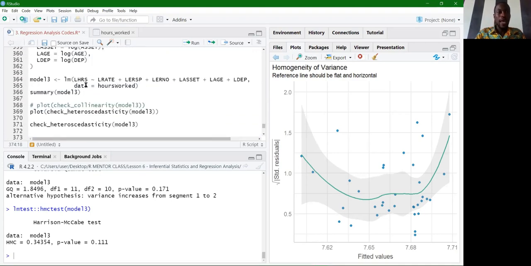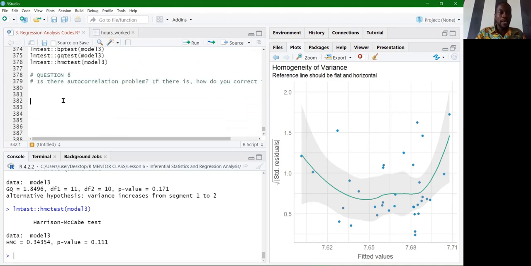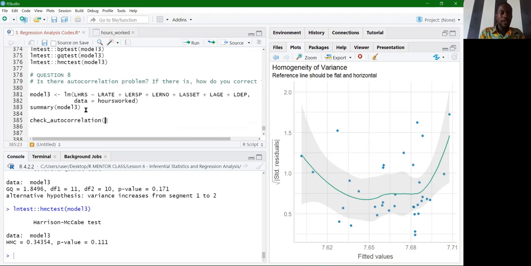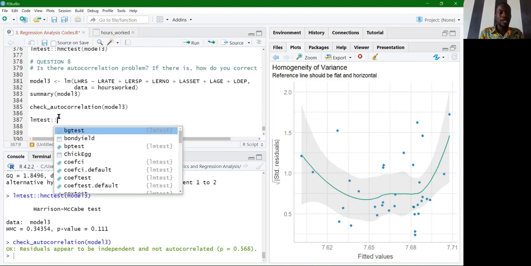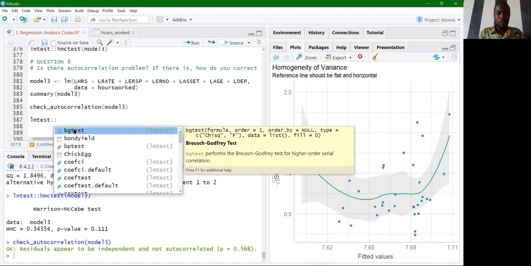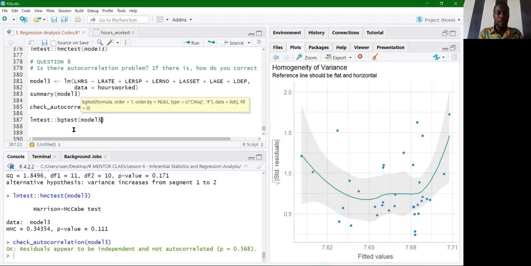So we just need to go ahead and grab the same model, all right? The same model. And then when we come here, we just want to go ahead and check whether there is autocorrelation. So we can say check autocorrelation, and I'm going to pass into it model 3. If I run that, it says that residuals appear to be independent and not autocorrelated. So we need to perform that using another test to find out whether this problem is solved. So we have, yes, the Breusch-Godfrey test, and I'll pass into it model 3.